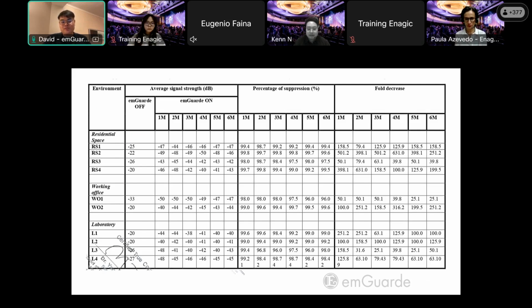All the way up to 2 meters, you still get a good 98.7%. Up to 3 meters, it's 99.2. 4 meters, it's up to 99.2. Now, emGuarde is a Japanese-based company, and they are trying to be conservative by telling you that emGuarde is able to suppress up to a 4-meter radius. But in the actual testing laboratory, when they put emGuarde to the test in this institution, they tested all the way up to 6 meters in radius. And as you can see, up to 6 meters, the suppression percentage is at 99.4%.